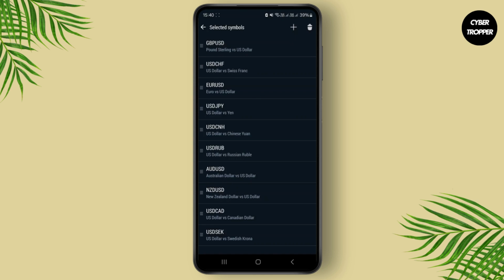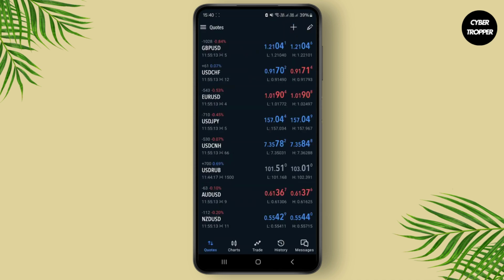And you can also delete the particular currency by clicking on the dustbin icon over here and simply selecting the currency which you want to delete like this. So once you do that, it will be done.